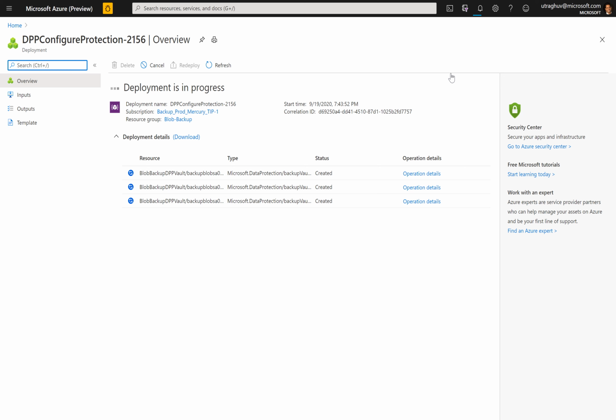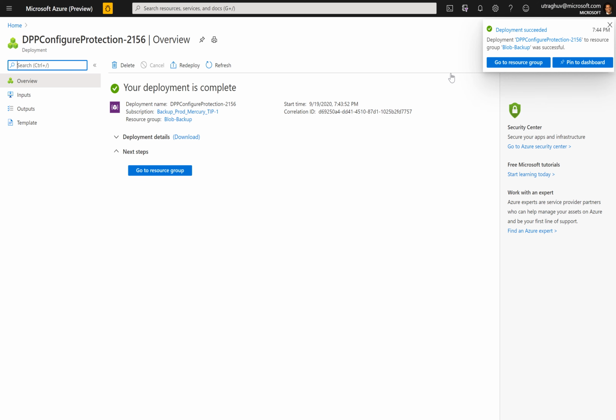You can also monitor the progress of configuring protection for your storage accounts here. And soon you'll see that your deployment is complete.